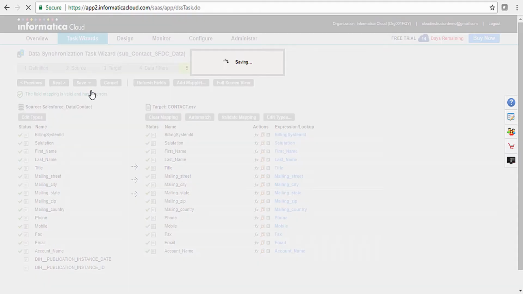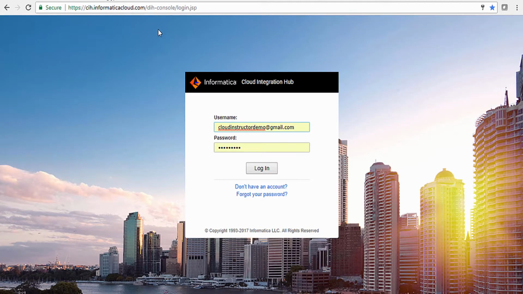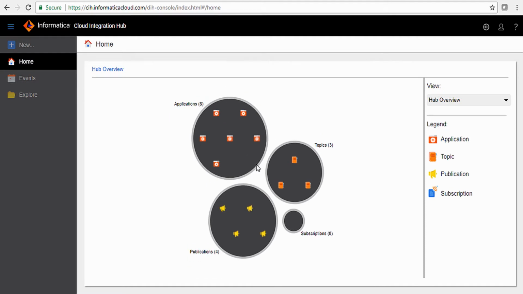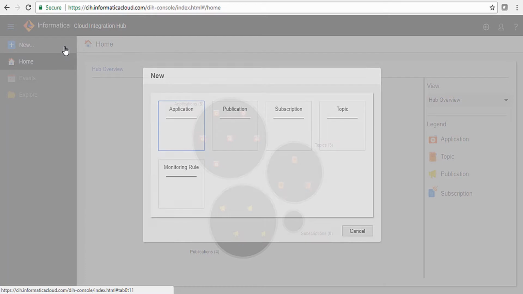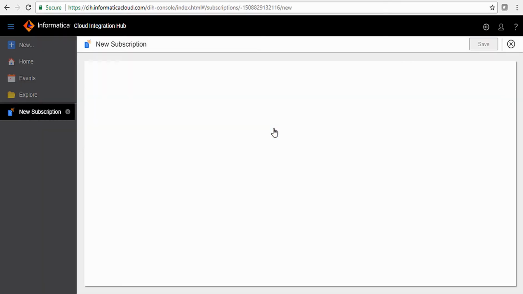We will now create a subscription, which will leverage this DSS task to subscribe to the contact data from Salesforce and load the data in contact table of the NetSuite application. Log in to the Informatica Cloud Integration Hub. The homepage consisting of the Hub overview appears. Click New from the Navigator pane to create a new subscription. Select Subscription from the pop-up window.